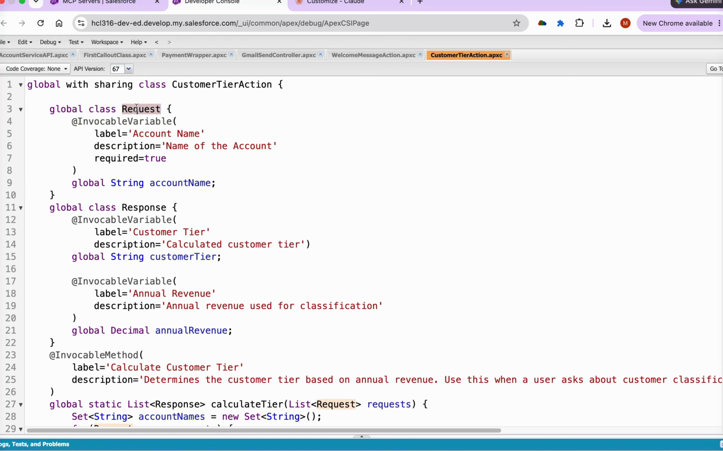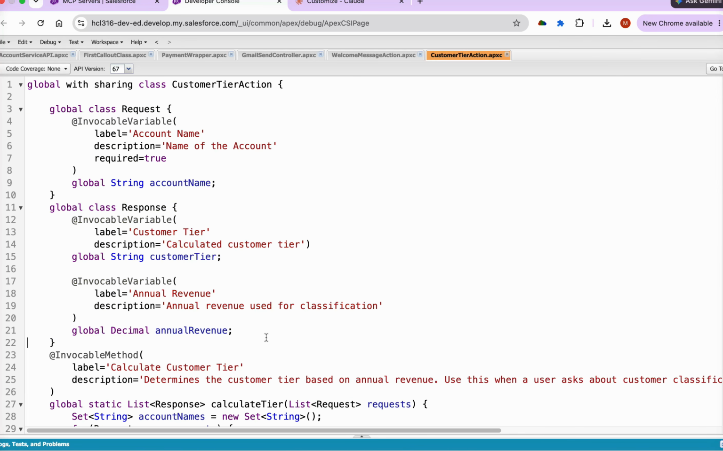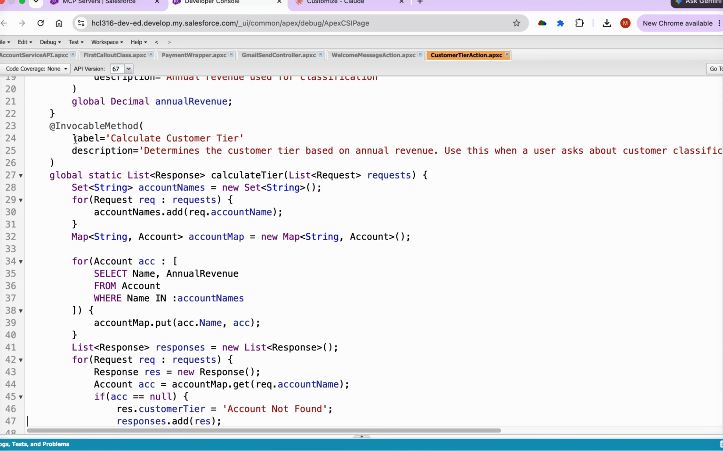This is the request in wrapper class. This is the response. Okay, and then we have this method, which is the main thing. This method will also have a label and description, and it is very important to have these labels and description, because AI is going to read it and will be able to decide which method to call. There can be multiple APIs or MCP tools you might have added in a particular server, and based on these labels and description, it is going to make a decision about it.